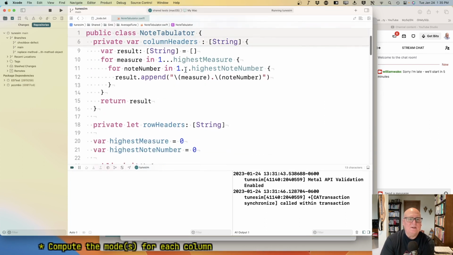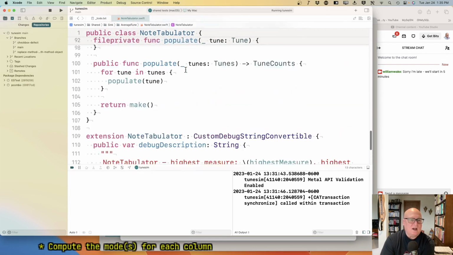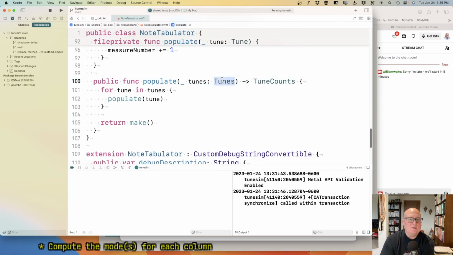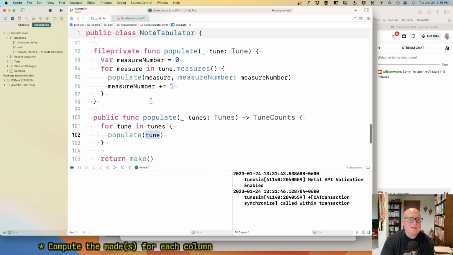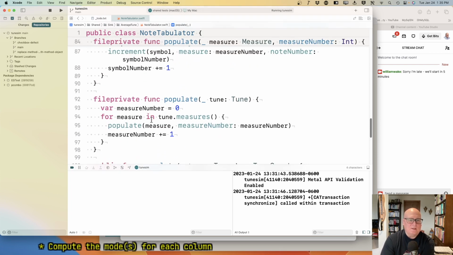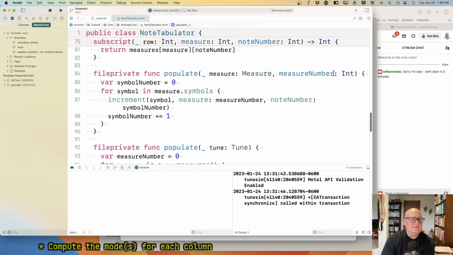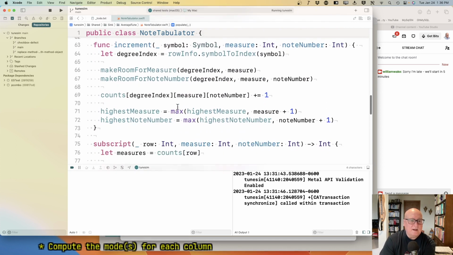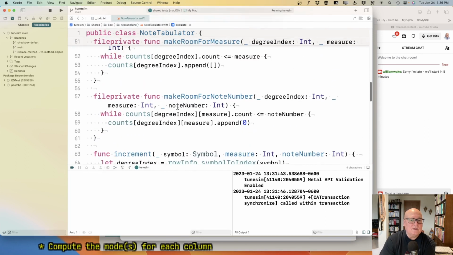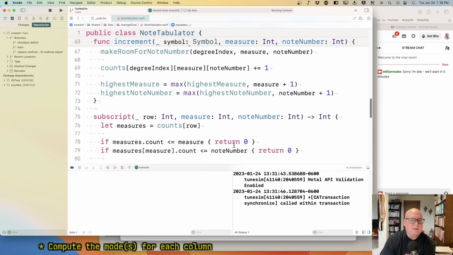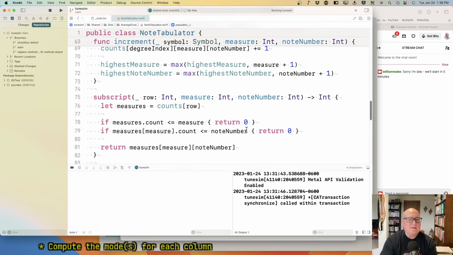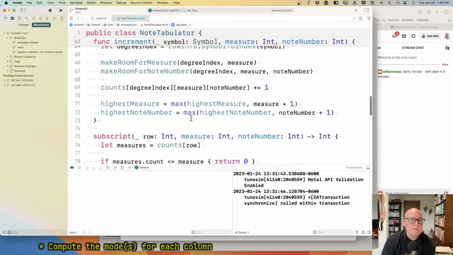All right, so note tabulator is the thing that its job is give me a bunch of tunes and I'll go through and record the statistics of them. So I do that by populating the statistics tune by tune, and walk through the measure numbers and populating each measure. And that's really each note in the measure. Okay, it's symbols or notes or rests. Okay, and it increments this value. So that value is, well, it's a three-way subscript. And if it doesn't have anything in that place, it returns 0.